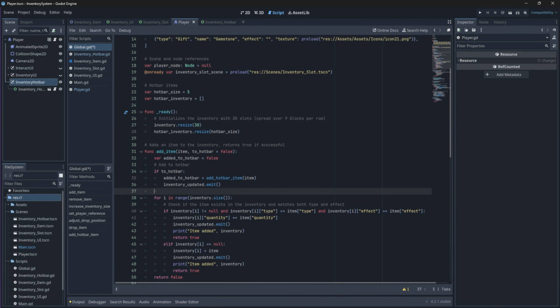If we don't want to add an item to our hotbar, meaning the value is false and we want to add it to our main inventory instead, then we will execute the rest of our function that we created in the previous parts.